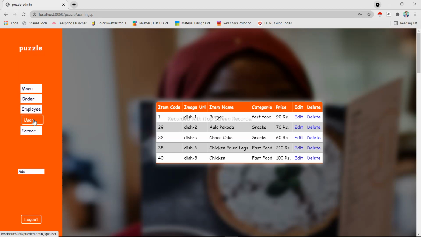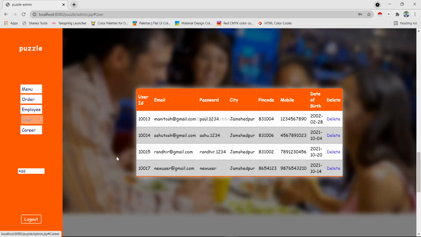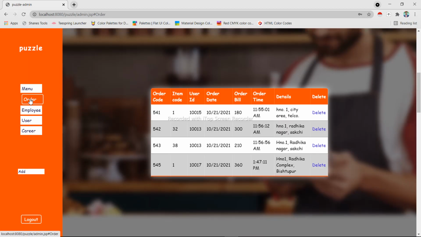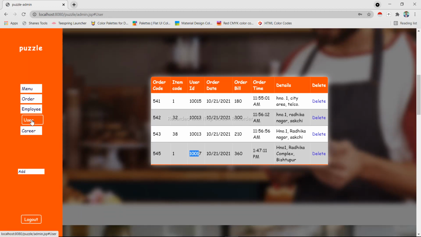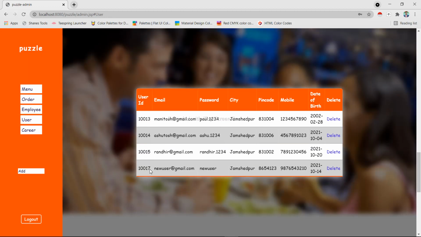And you can see that we just made a new user sign up, a new user registered, and the admin can see here that a new user has registered. And we also made the new user order something. So let's go to the order section, and you can see that at 1:47 p.m. a user had ordered something. And if you check the user ID, the user ID is 10017. So let's move on to user, and you can see that the user ID is 10017.